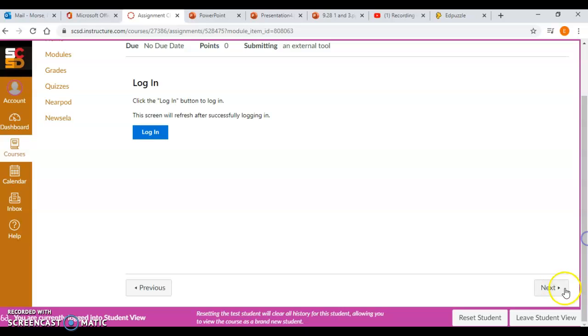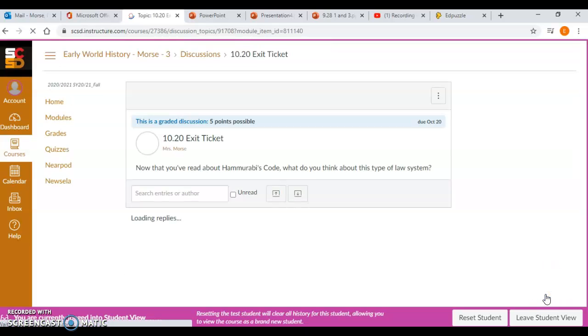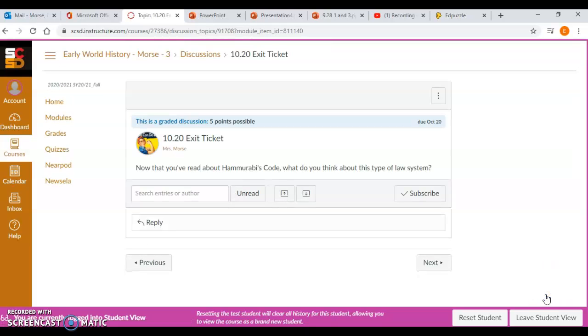So when you're done with that, it's going to help you because I'm going to show you what we're going to do tomorrow. When you're done with those assignments, you're going to quickly recall some Hammurabi's Code details and reflect on it. Now that you've read about Hammurabi's Code, what do you think about this type of law system? So again, make sure it's a complete thought. I think Hammurabi's code is blank because blank. Okay?